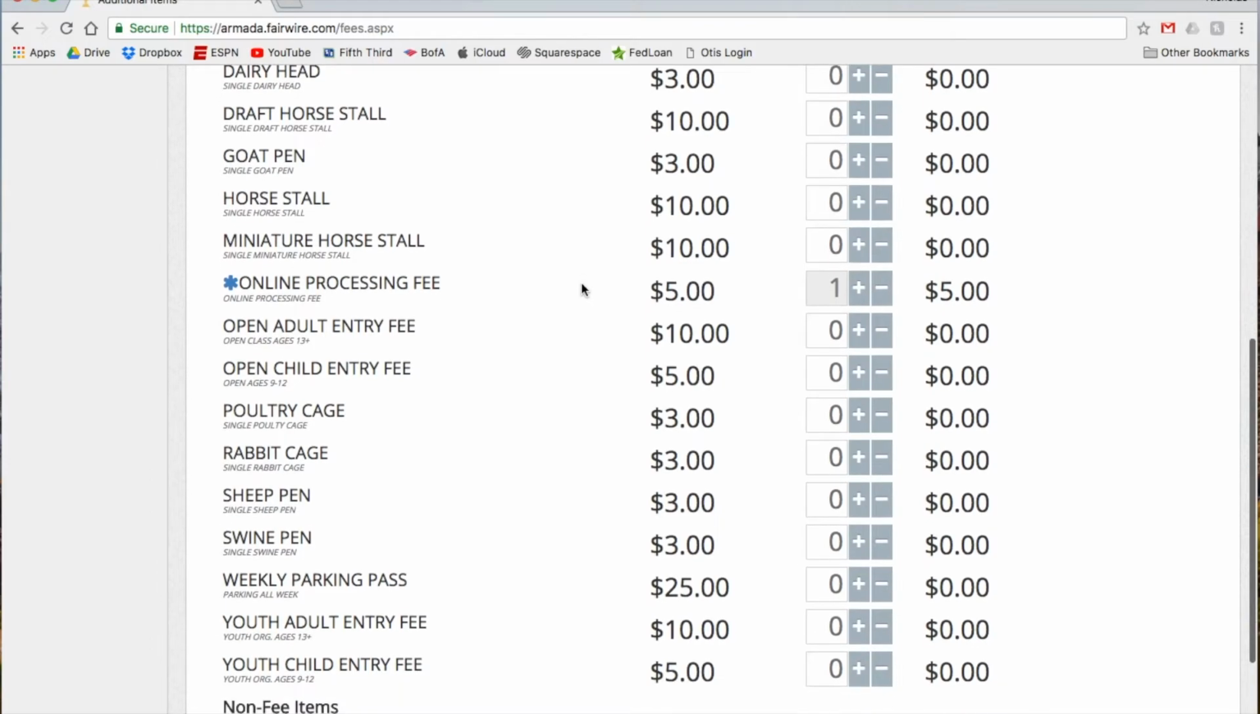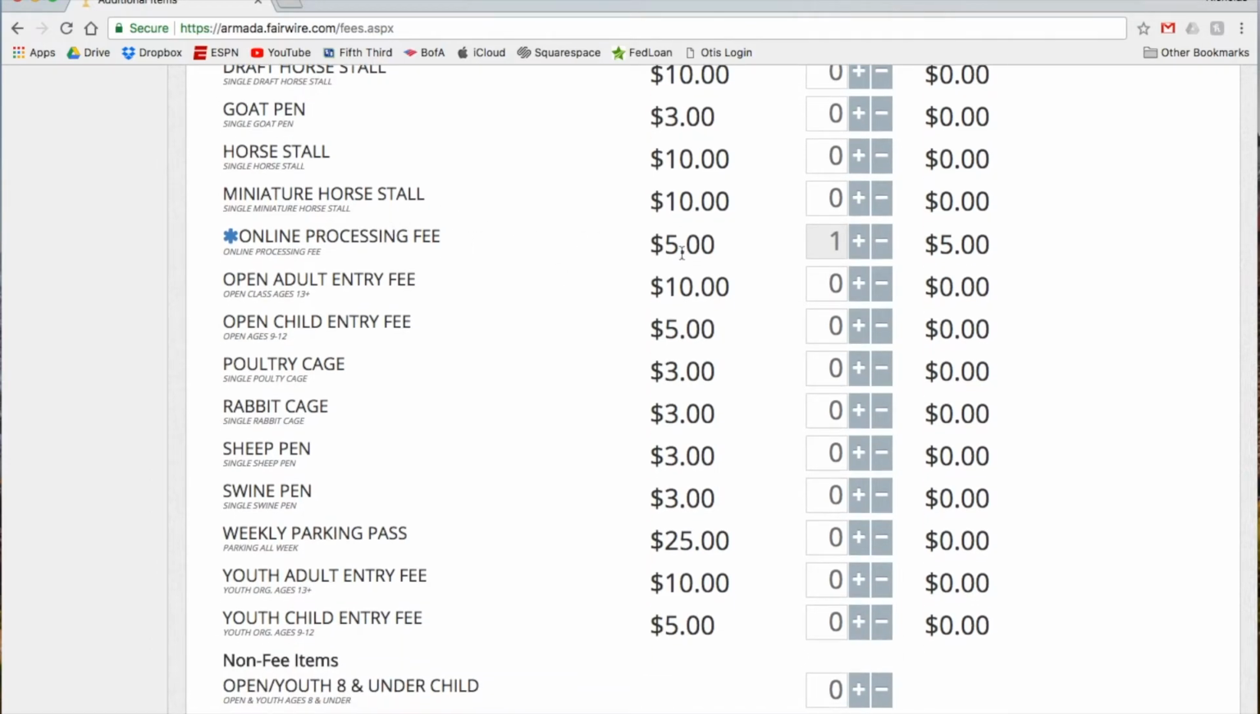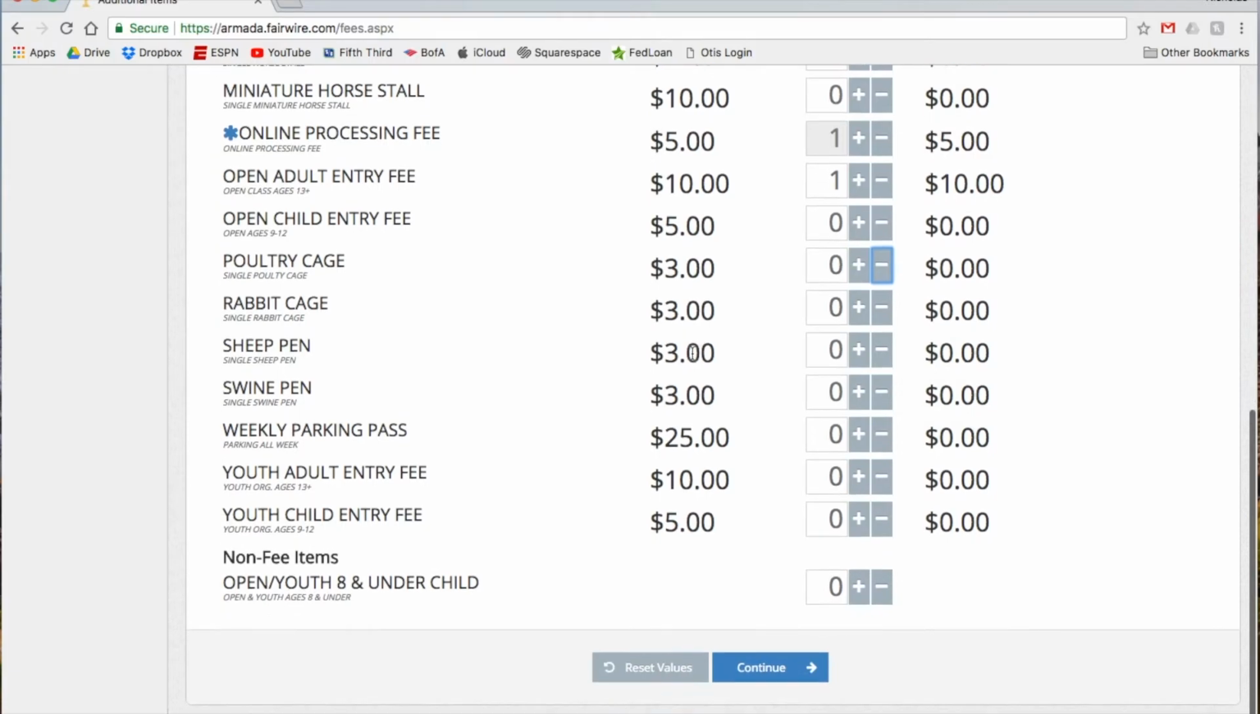The one thing you have to notice is that you're always going to have this online processing fee applied, which is $5. And then you also want to add in what, if you're open adult entry, it's going to be $10. If it's open child entry, it's going to be $5. So I'm an adult. I'm going to do the open adult entry fee. So there's that.